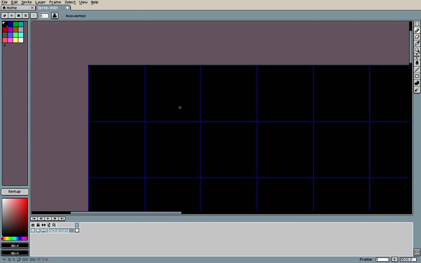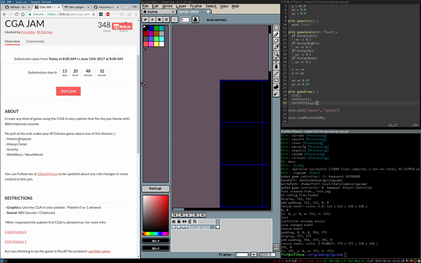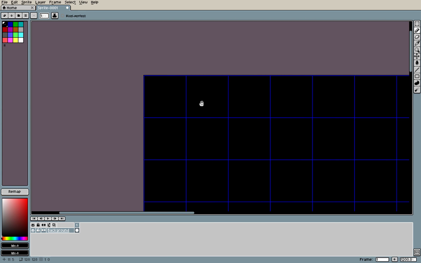Let's start with something simple. Alright, what were the themes? History repeats, always faster, gravity, Wild West to Westworld. I feel like making something simple, maybe a shoot 'em up spaceship game. Work with always faster, gravity, maybe. Not into the Western theme, really. History repeats. Whatever. I'll justify the thing later.